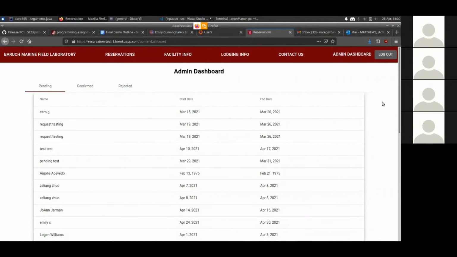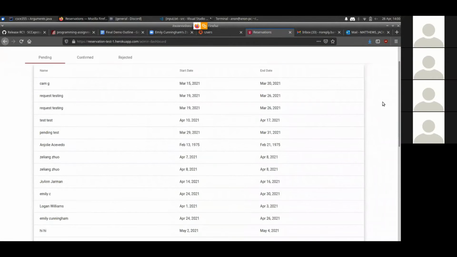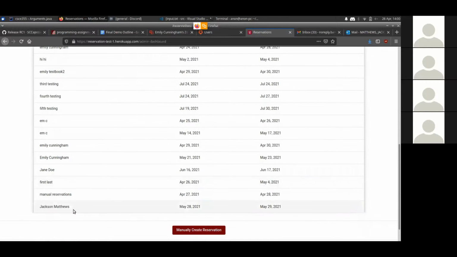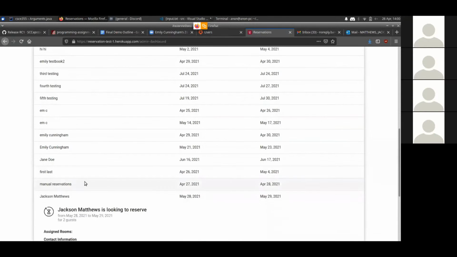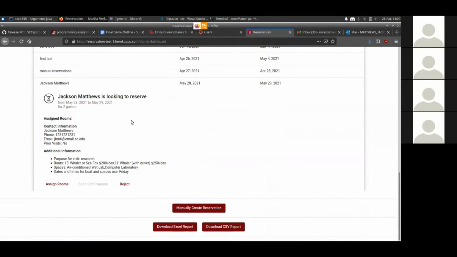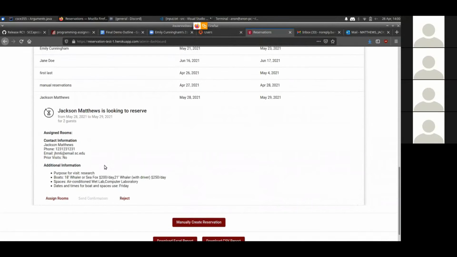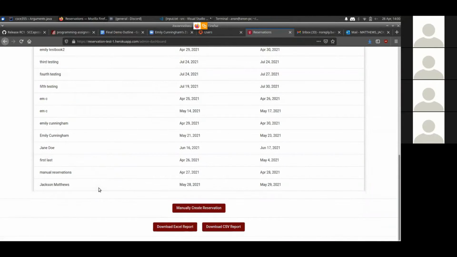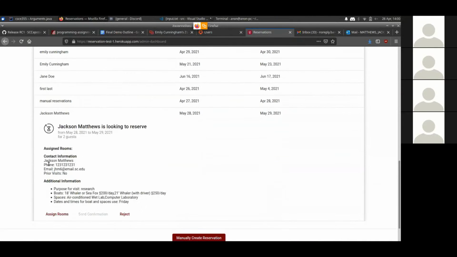The admin dashboard is where the admins can handle all of the incoming reservation requests, keep tabs on the requests they have confirmed and rejected, as well as receive a report of all the currently confirmed reservations and manually create a reservation. In the pending tab, all of the reservation requests that have not been confirmed are listed with the name of the requester and the start and end date. If you select any of the table entries, it expands with the full details for that request. It contains the name, dates, assigned rooms, contact information, and any additional information.